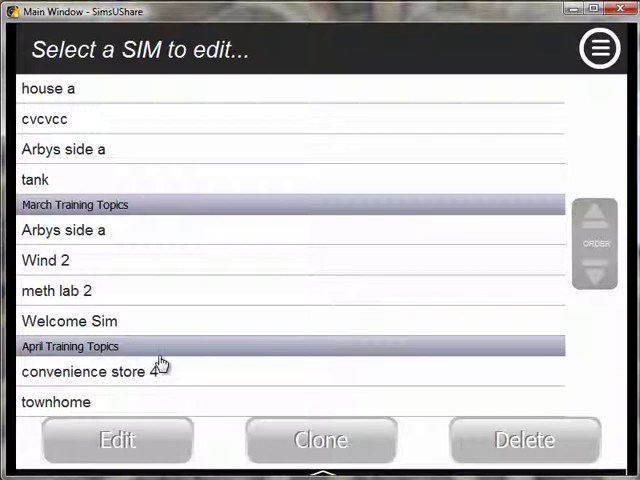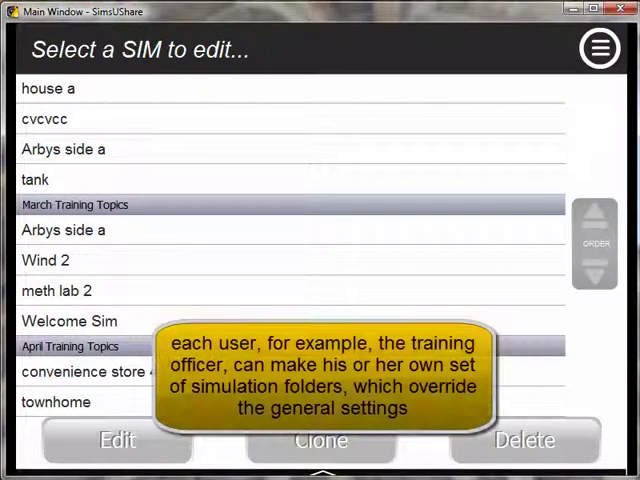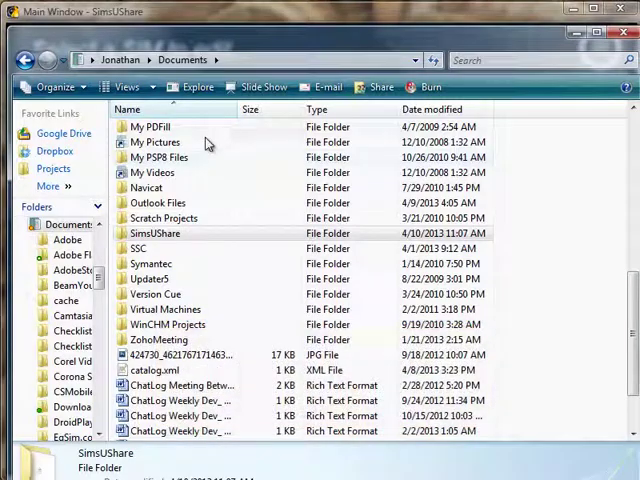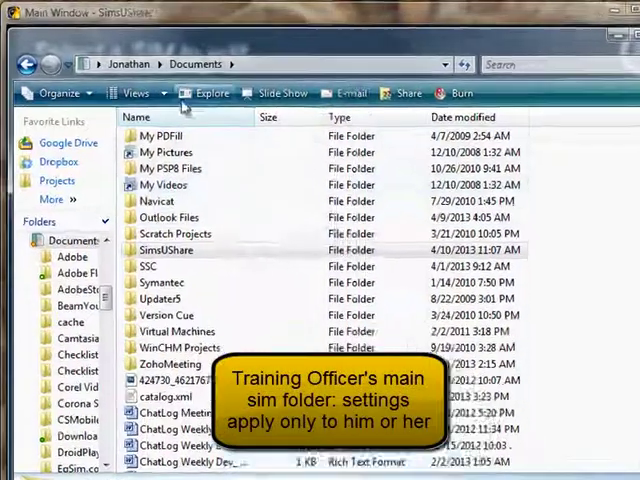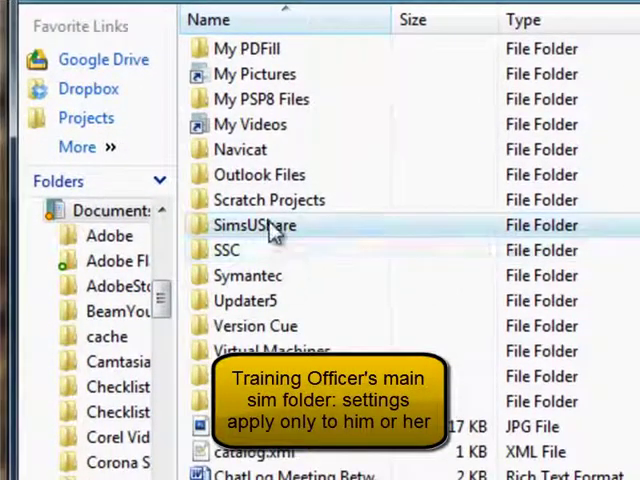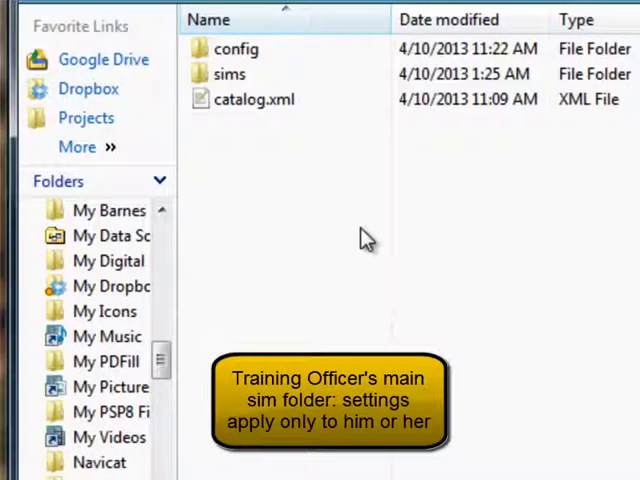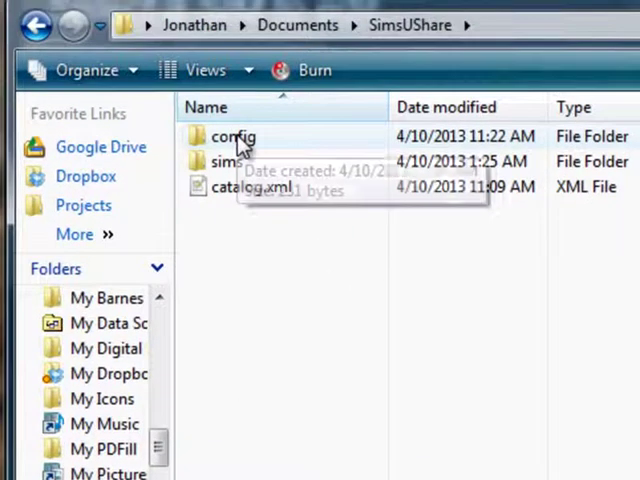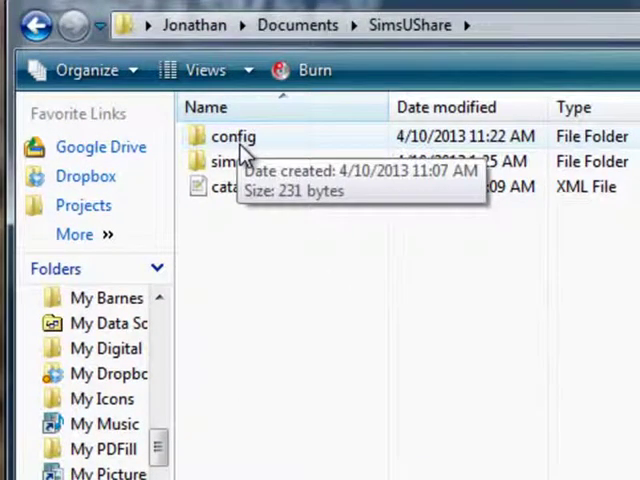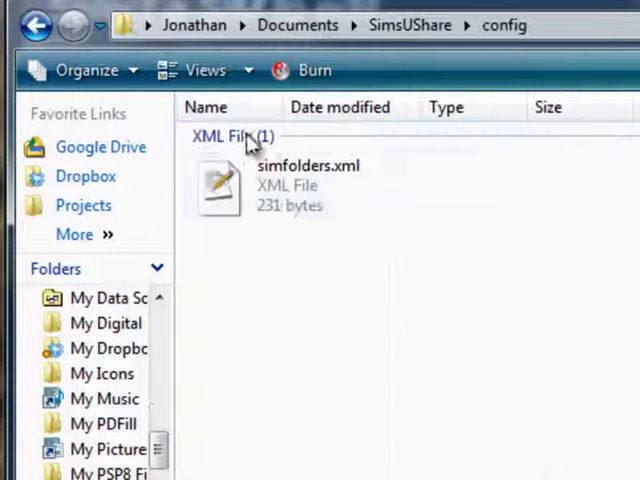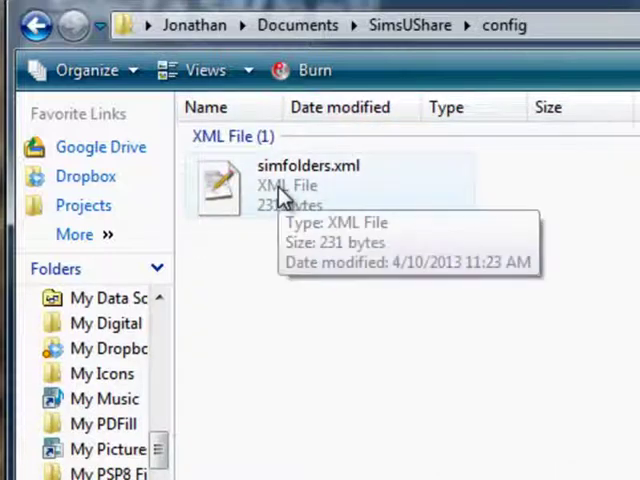And the answer is that the secondary configuration file for the training officer is located in the training officer's main sim folder. In my situation, it's Jonathan Documents SimsUshare. If I go in here, I'll see that there is a new folder that I made called config. And inside the config folder, there is the simfolders XML. So this is now in the training officer's documents, in the main sim folder for the training officer.